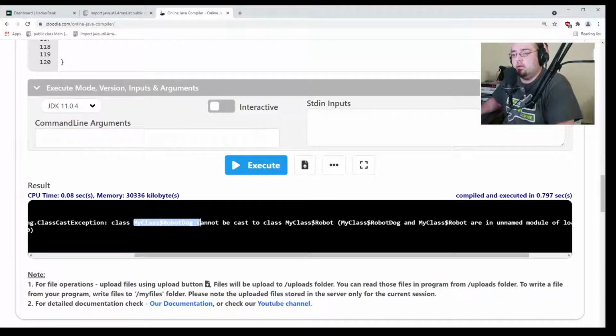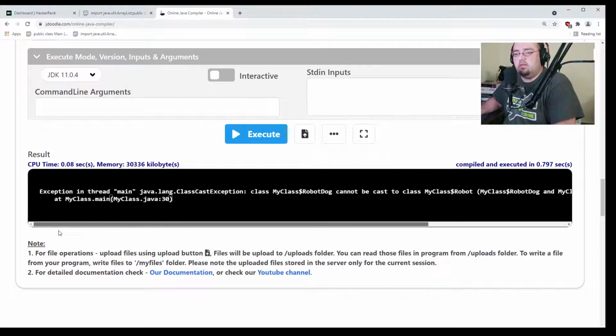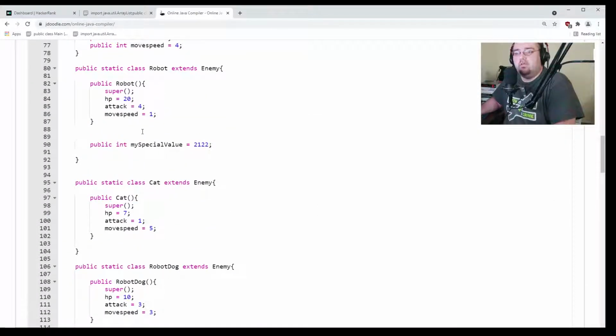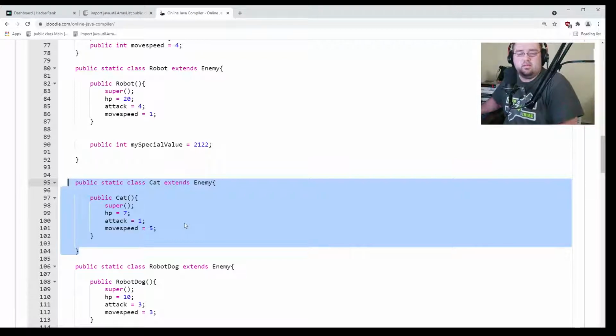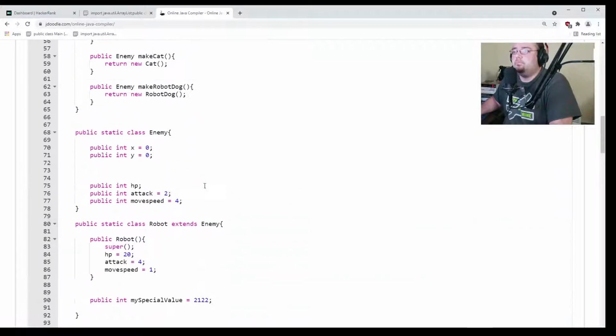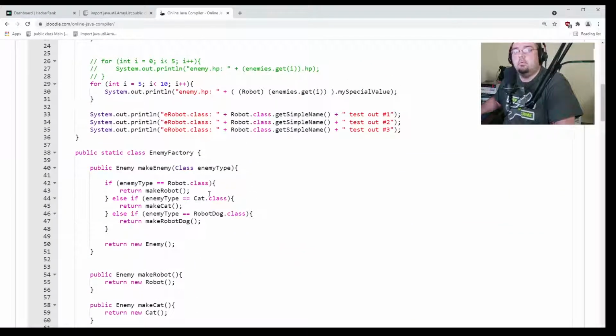Robot dog, or my class robot dog, cannot be cast to class my class robot. So, does that make sense? Even if you try to force it, you can't access a variable that exists in a class that what you're looking at isn't a type of. Does that make sense? Any questions about that? Okay. Oh, I might have a question.